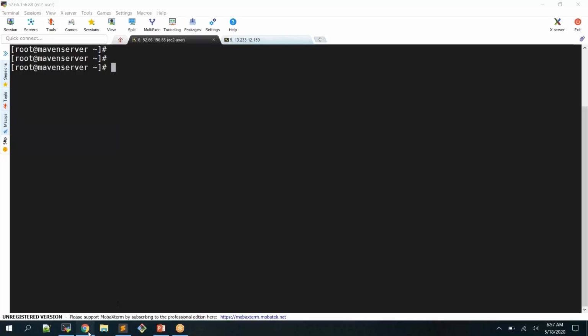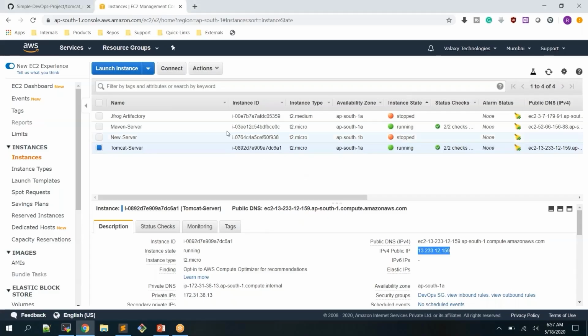Alright guys, in the previous class we were trying to deploy on the Tomcat server using our Maven server, but it couldn't happen due to execution of a wrong command. So in this class, I'm quickly going to show you how we are going to deploy it from the Maven server to the Tomcat server.